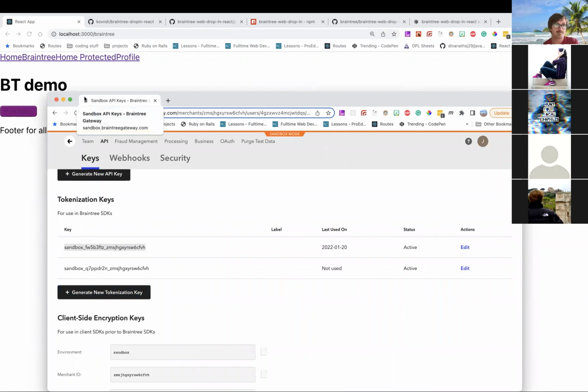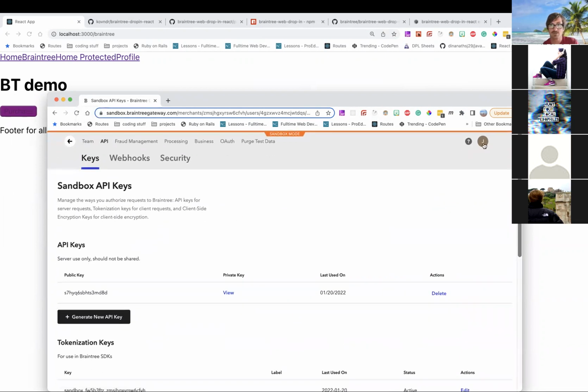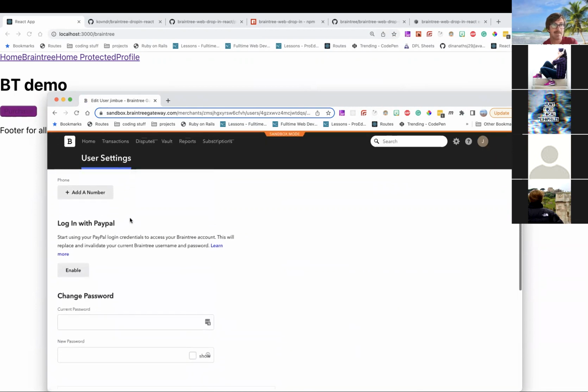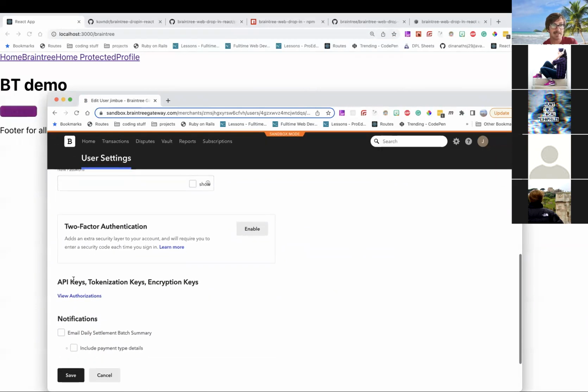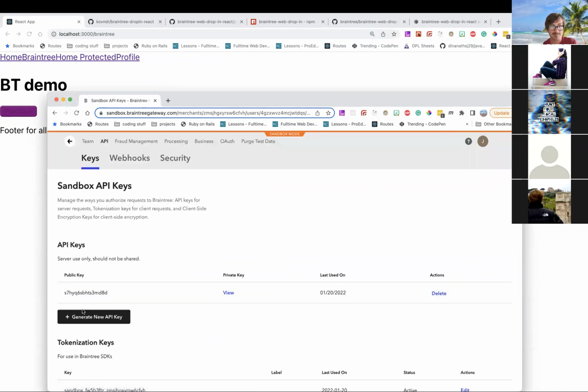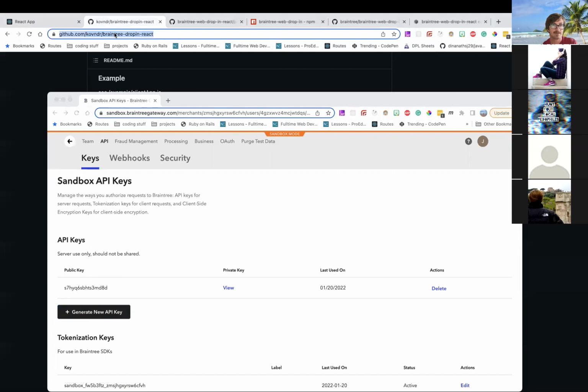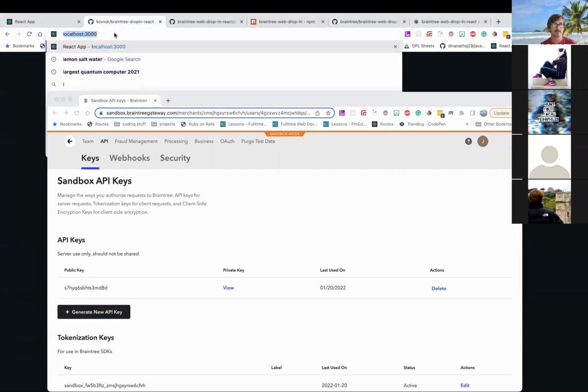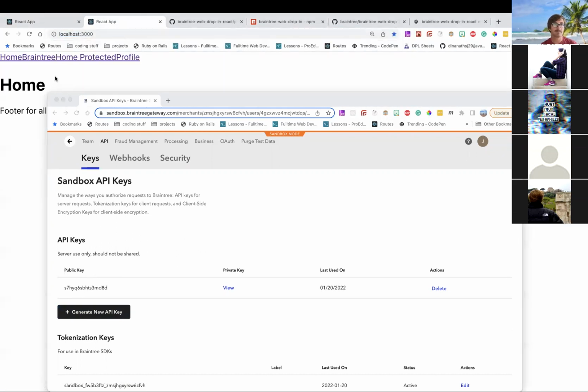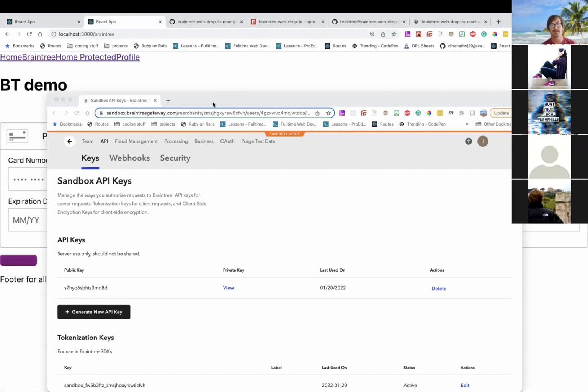Maybe I'm on the wrong page. Yeah, so go to my user and then the API keys, token key, encryption keys. Okay, view, and then the view authorizations. Okay, cool. And then let's go back there. That one might not be it. So go Braintree. Nope. Oh wait, yeah, there it is.